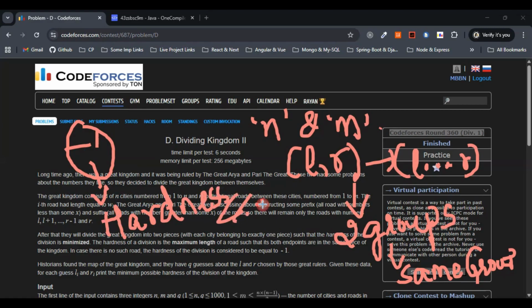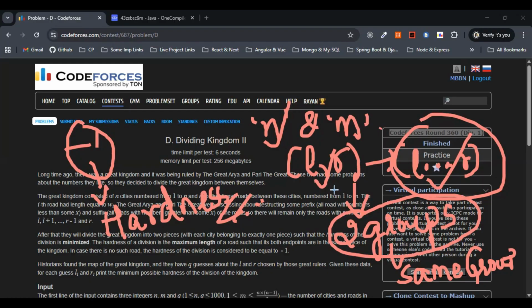I'll read this out loud so that we understand it correctly. We have n cities and m numbered roads. For the query L comma R, only roads with the indices L to R remain. We must partition cities into two groups to minimize the maximum length of any road whose both endpoints lie in the same group. If it is possible to partition so that no remaining road has both endpoints in the same group, then the answer is -1.